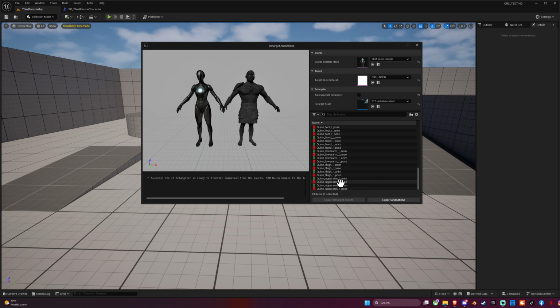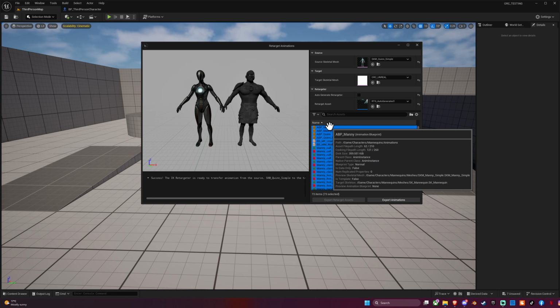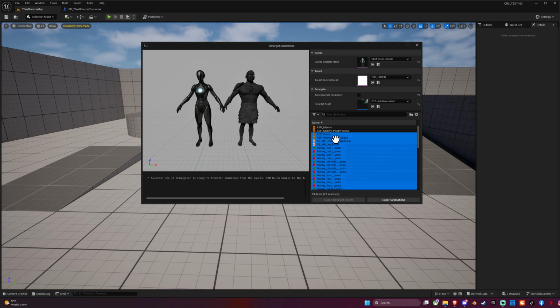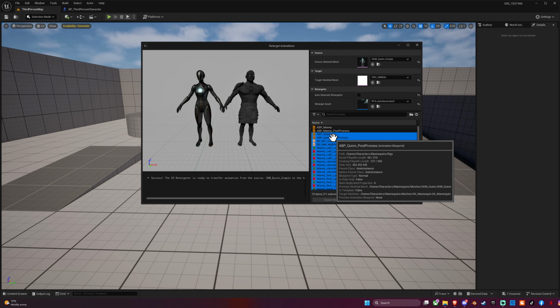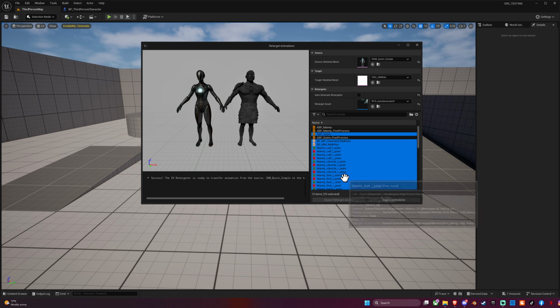So select everything, right? And then with shift and select, so select the first one, shift select the bottom, and hold control and untick the ones we don't need. So we don't need Mani because we're using Quinn. We don't need post processing. We do need ABP Quinn, so leave that. Get rid of this one, and the rest you can leave, just tick them all.